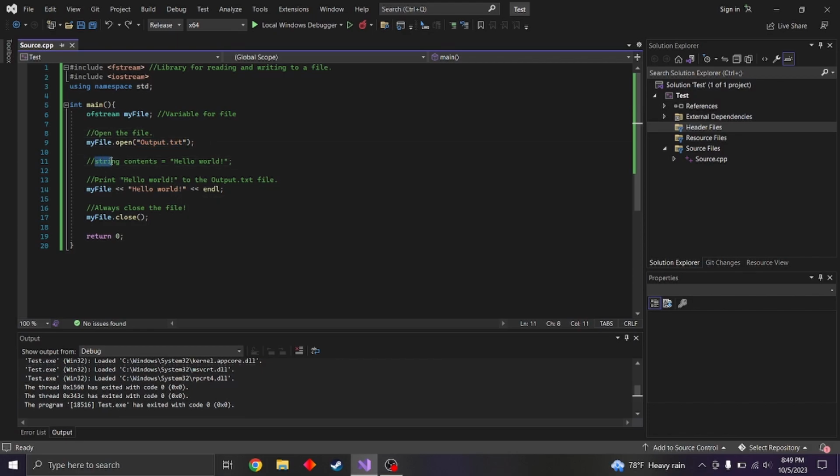And then we could put string contents equal hello world. And here's the thing though, this is just like a cout statement. We have hello world like that. It's the same thing, just replace cout with my file. You can use my file to print out hello world. And then you can close, and you must always remember to close the file at the end.